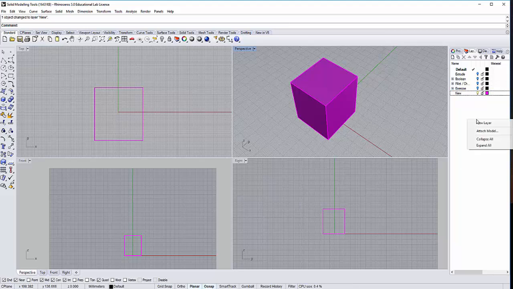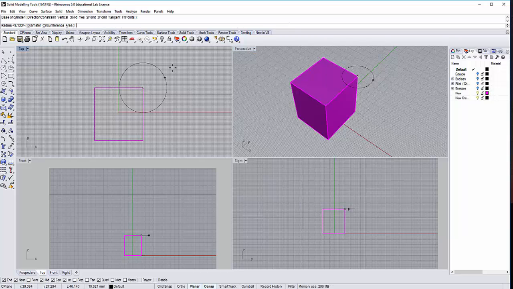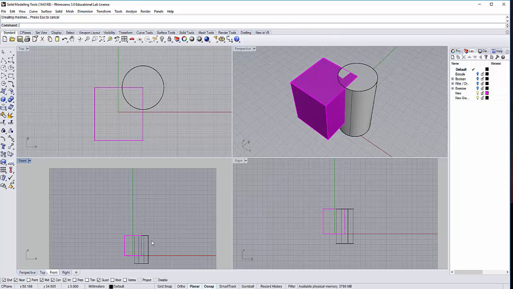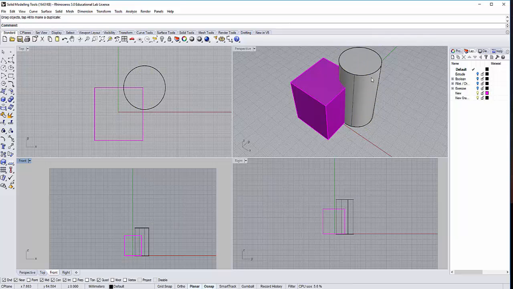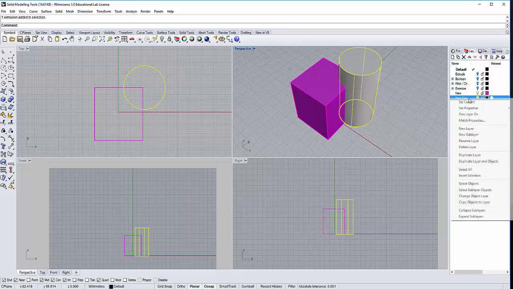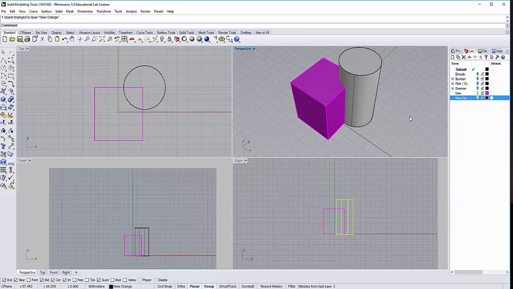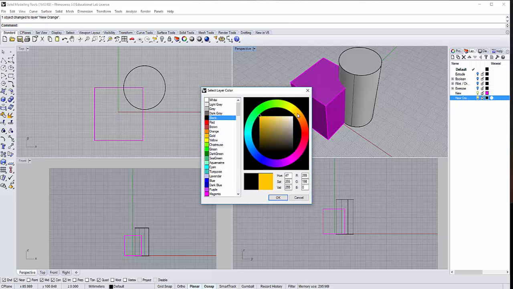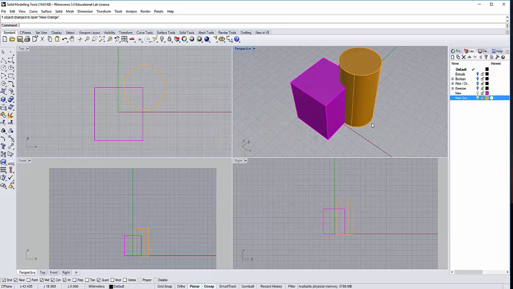So let's say, for example, I open another new layer, and I call it new orange. Then let's try another cylinder now. Now it's black, right? Because why? It's still under default. Select, change object layer, change to orange. Can you see it change? So that's how you work with layers.